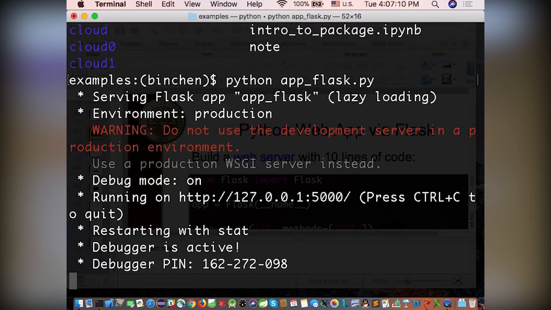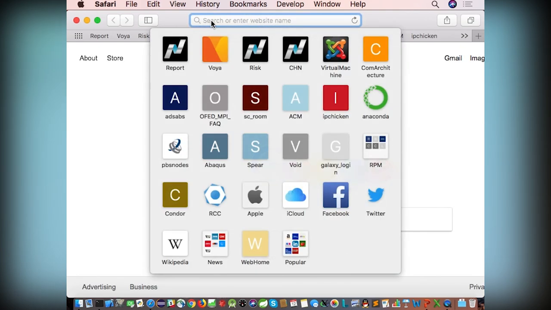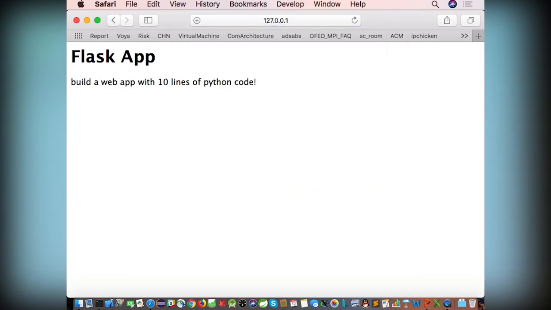It tells me that my web server is running on my own computer with HTTP 127.0.0.1. That means localhost on port 5000. Okay, and let's see if it is there. Is that cool? Less than 10 lines of code. You can actually count how many bytes of code there are, because the majority of the code is about the web page itself. I have a web server running on my own computer, with the HTML font, because Flask app is boldface in the header format, and the second line is a paragraph. So in 10 lines of Python code, we are running a web server on my own computer. You can see how powerful Python can be.